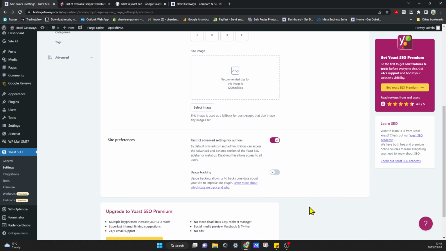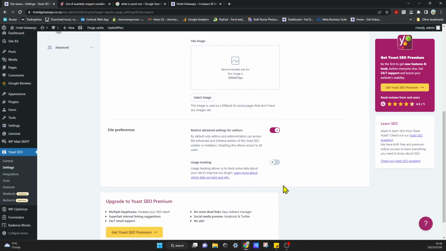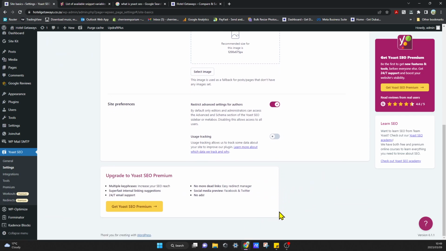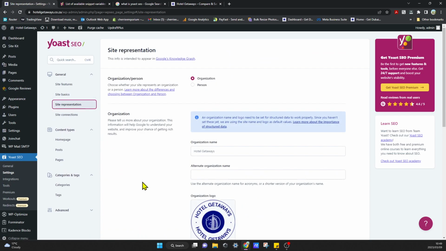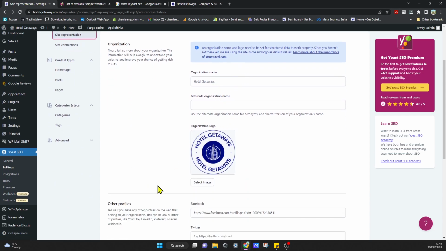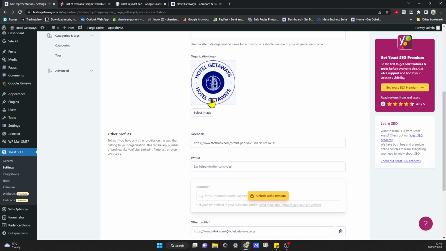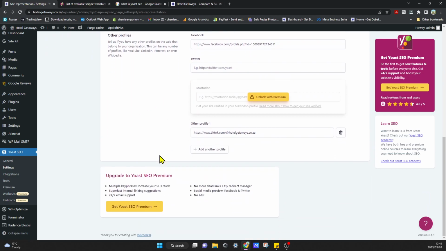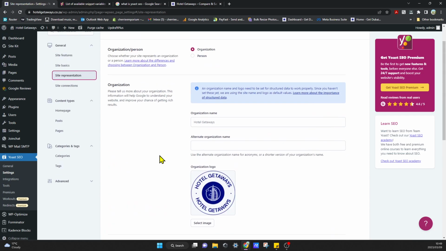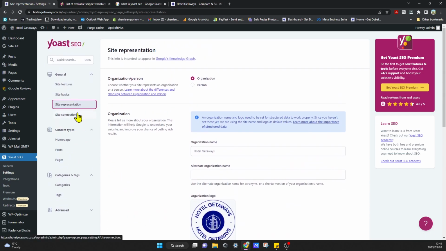You can just leave that on, and then usage tracking, that's completely up to you whether you want that to be tracked. The next thing we can go to is site representation. It's organization, it's not a person. Organization, we can add again our name, and we can add our logo. You can add your profiles again, but that's all fine for now. It all pulled through from the previous step.